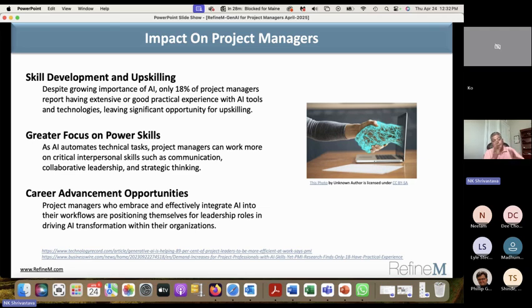Then, of course, this put together will help them with career advancement. So that is the impact: they can upskill, they can learn power skills, and that will help them to achieve career advancement and move forward in their career. So a lot of opportunities for project managers, lots and lots of opportunities.